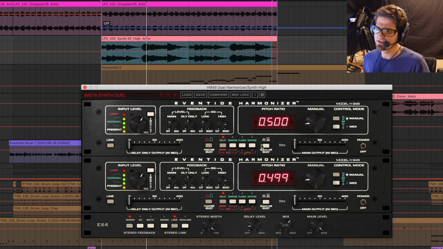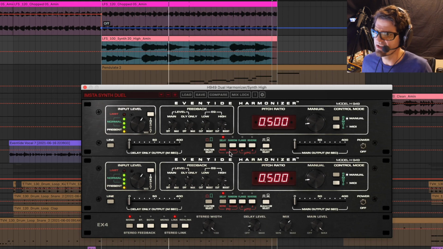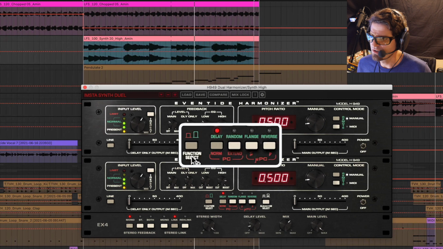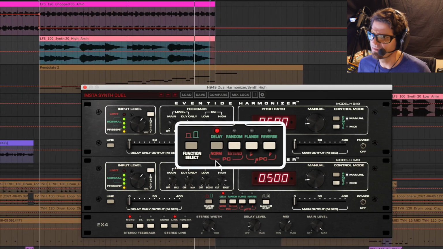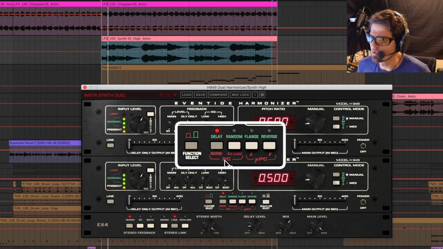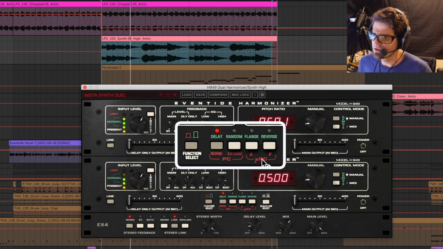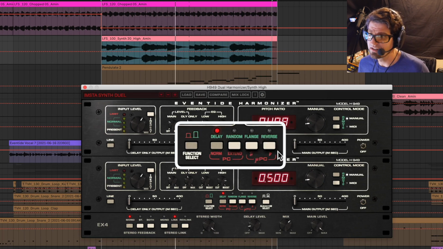Now this unit is really unique in that you could do a lot of different things. Right now, we're in the pitch change mode. As you can see here where it says function select, it's red, which means it corresponds to these bottom little notes here. I'm in a normal pitch change, but I could do a micro pitch over here, which would only change the key to a sharp or a flat.